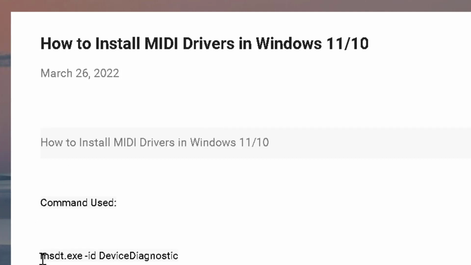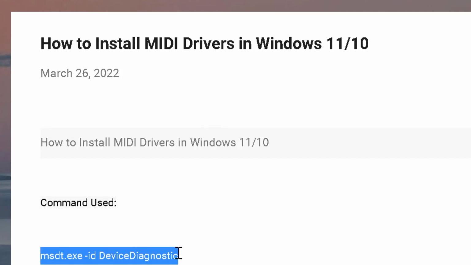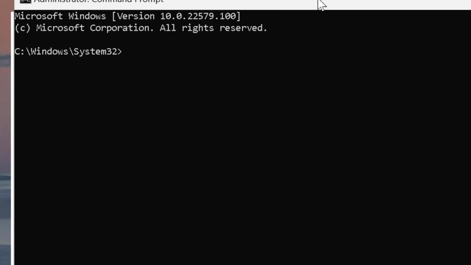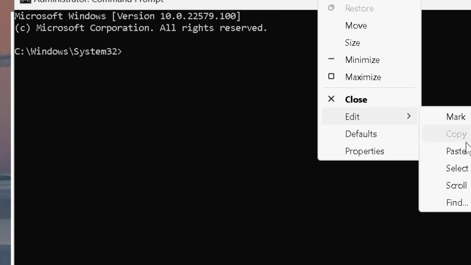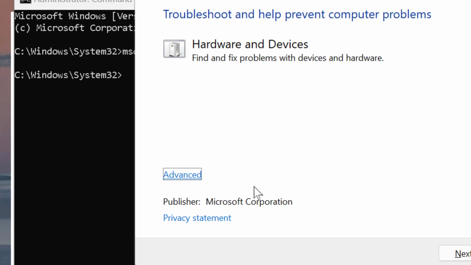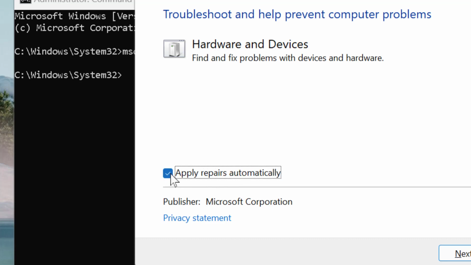Now copy this command line. You can type or copy this command line. Now paste here. Then press enter. Now click on advanced and check this box, apply repairs automatically. Then click on next.